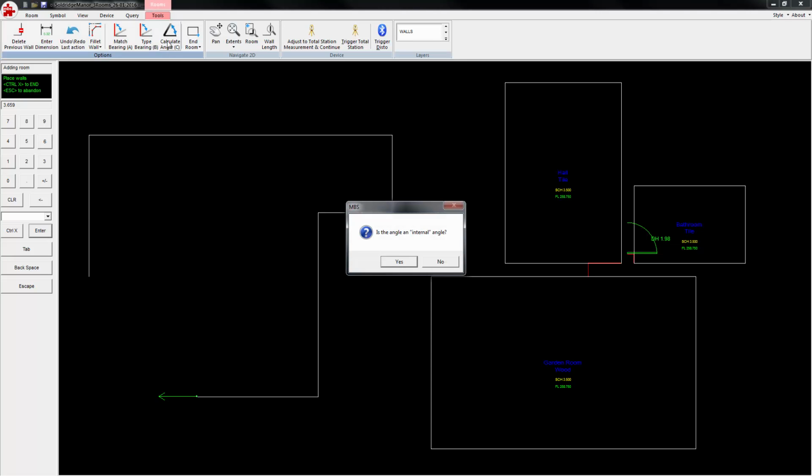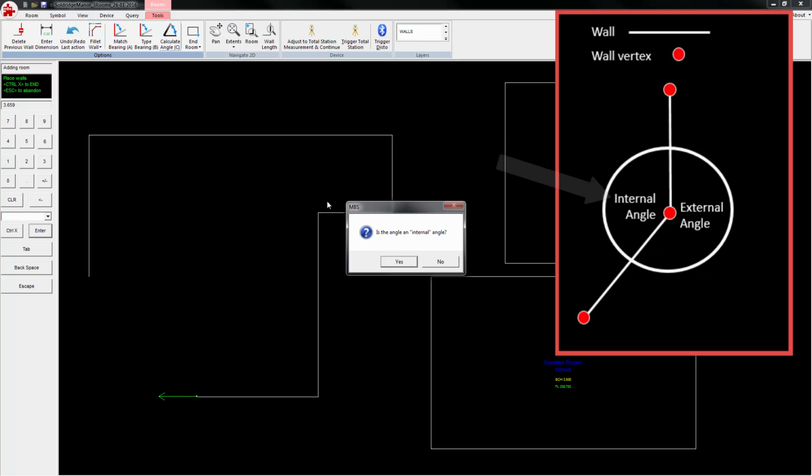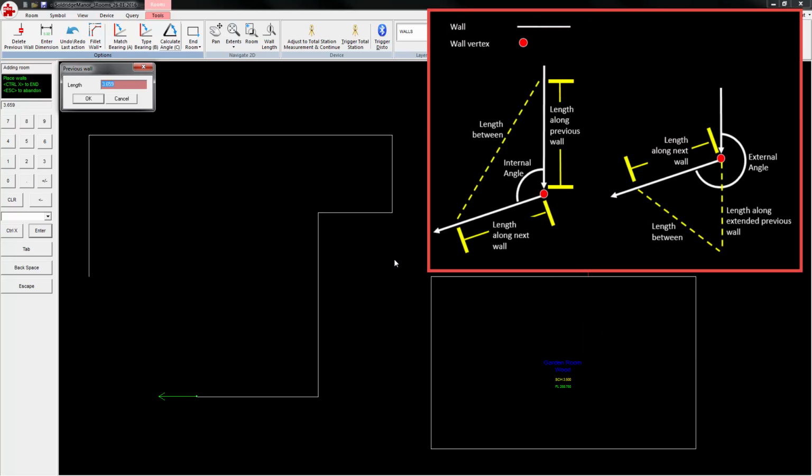Select Calculate Angle. The keyboard shortcut is C. The angle is internal. Select Yes. The majority of calculated angles will be internal, and if there is an external angle, it is preferable, if possible, to measure it as an internal angle from the other side and match the bearing. Refer to Topic 2, Lesson 6. Because although an external angle can be calculated, there are practical difficulties in determining the intersection point.